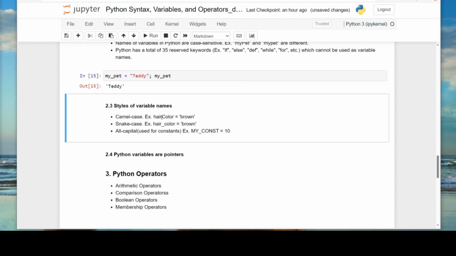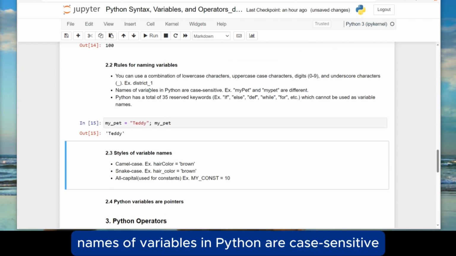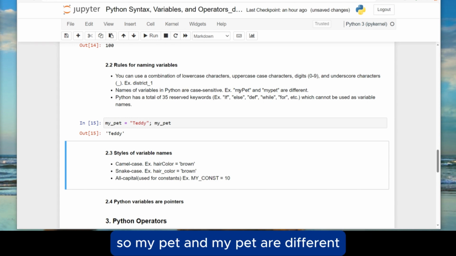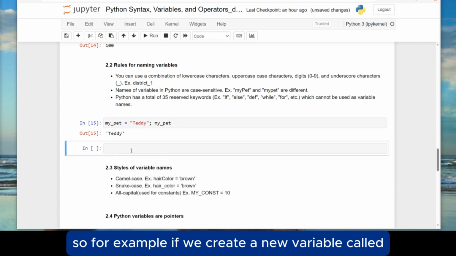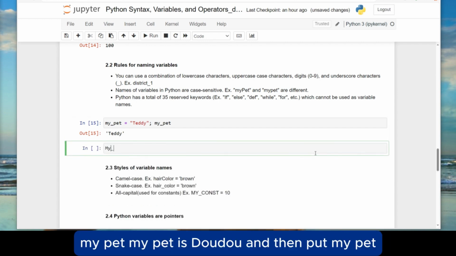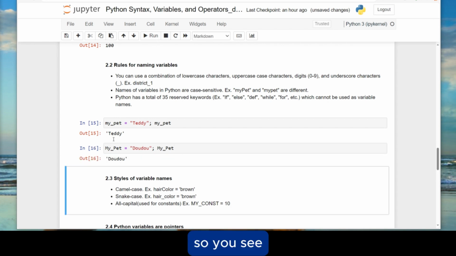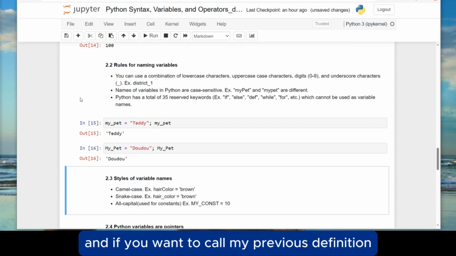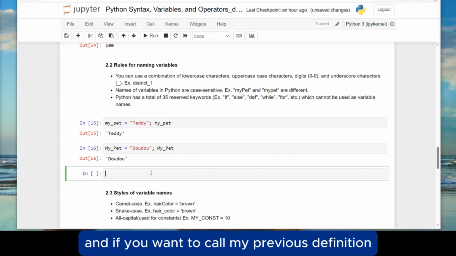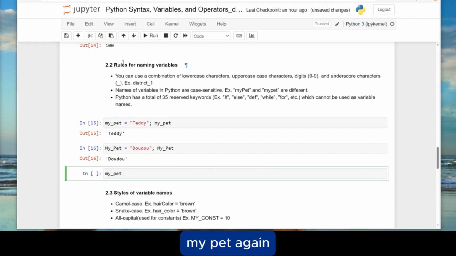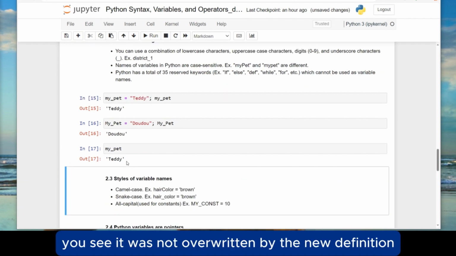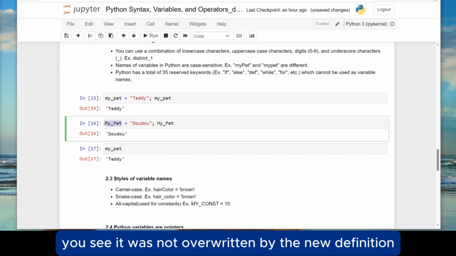Okay. And secondly, names of variables in Python are case sensitive. So my_pet and My_pet are different. So for example, if we create a new variable called My_pet is Dodo. Okay. And then call my_pet. So you see, if you want to call my previous definition my_pet again, it was not overwritten by the new definition.